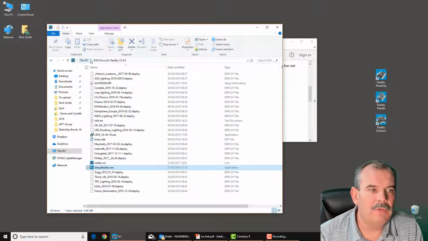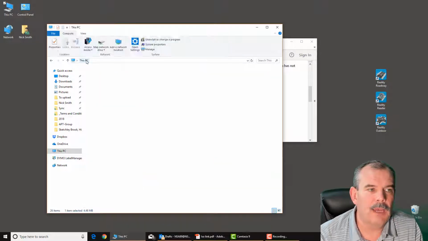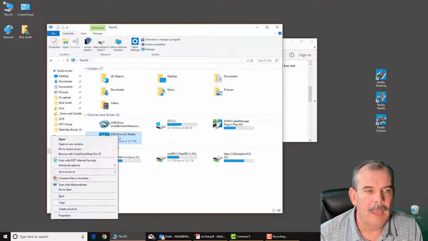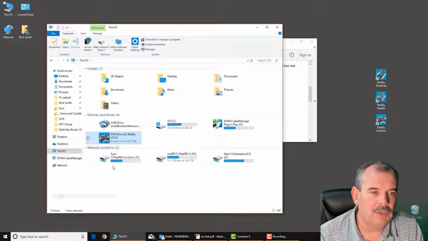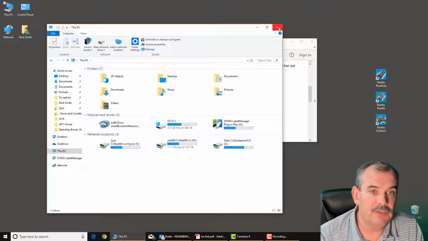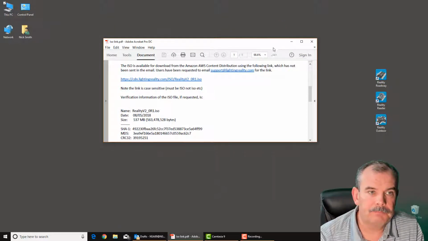So if you now go back to my PC and then right click on the ISO, you can then eject that, and what that will do is remove the E drive, in this case from my machine, and turn it back to the way that it was.